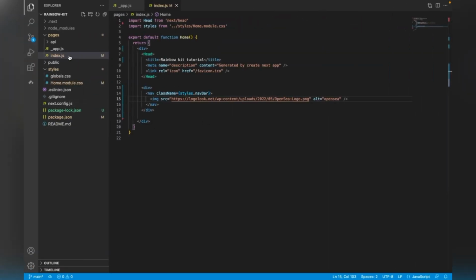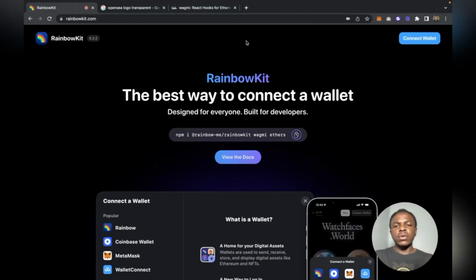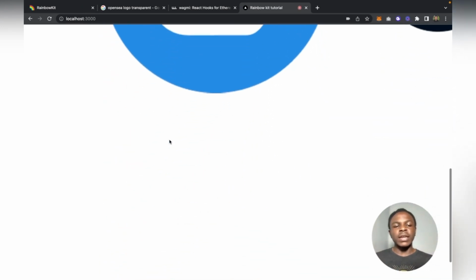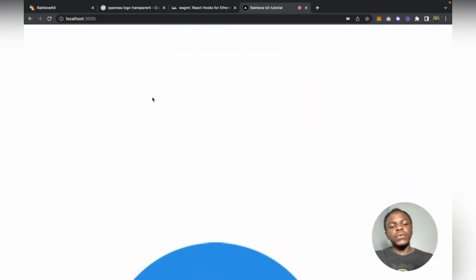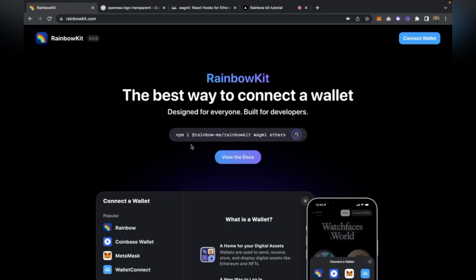As you can see here, I have a simple Next.js app. What I've done is I've created this in index.js. I've deleted everything that was there and created a navbar and added an image. Later on, we are going to add a button down here. This image is coming from OpenSea. If I go to my localhost 3000, this is what we have right now, and it's very ugly. But for now, let's work with that because we're going to style that a little bit later.